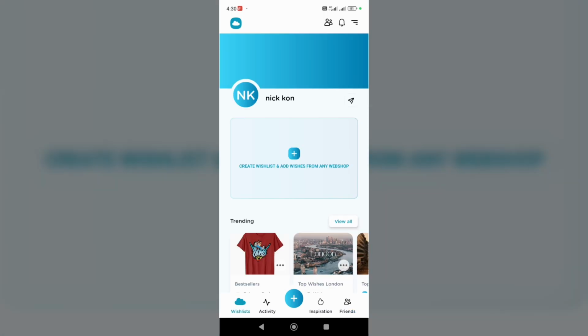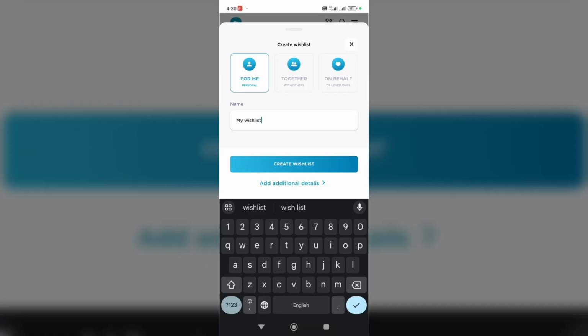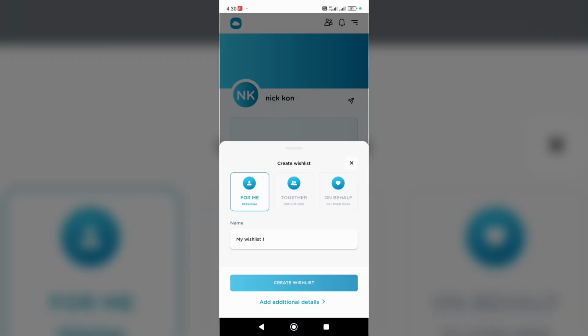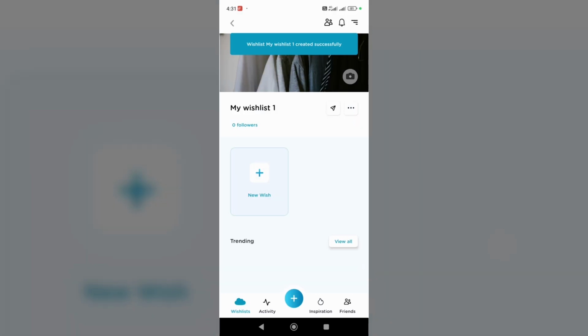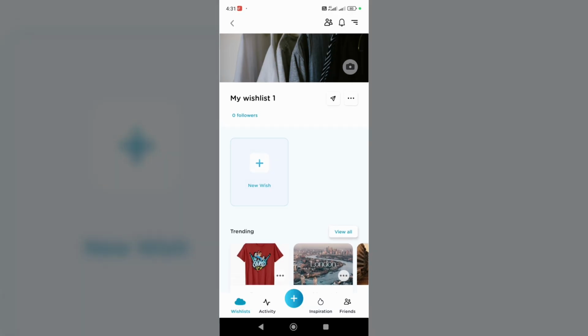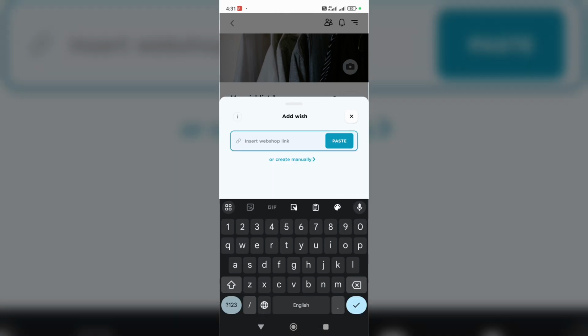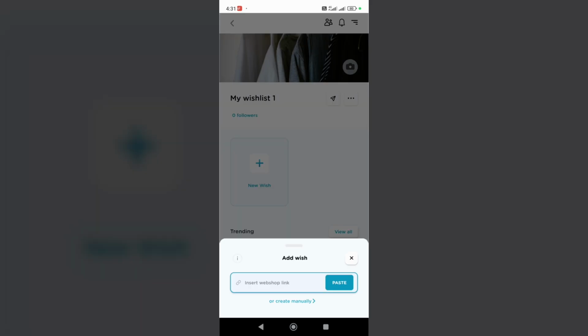So let's try to create wish list. Click here for me, and let's name the list my wishlist 1, for example, and tap on create wishlist at the bottom. Go to this wishlist. So to add a wish, tap on the plus button right here, new wish, and now I need to insert webshop link right here. Or also I can create manually, tap on this button at the very bottom.